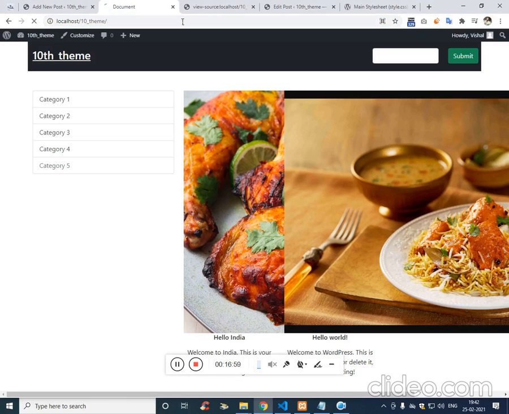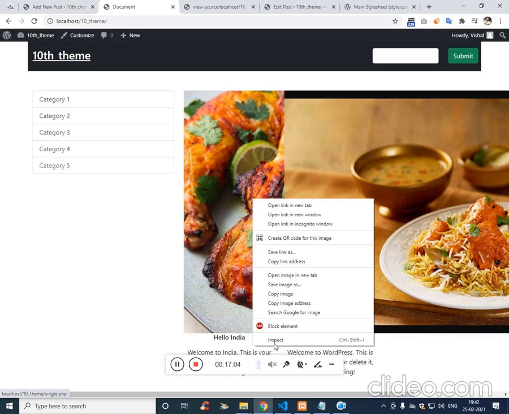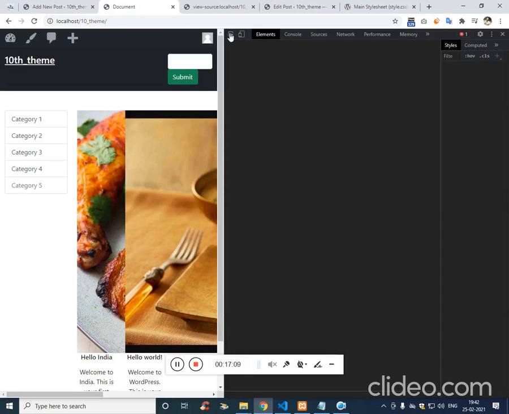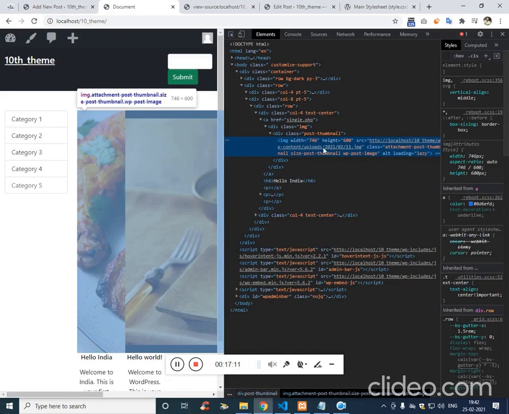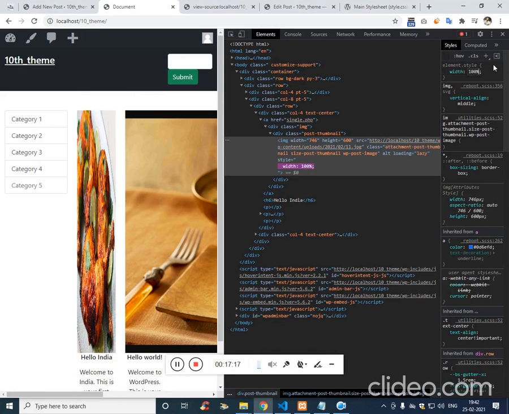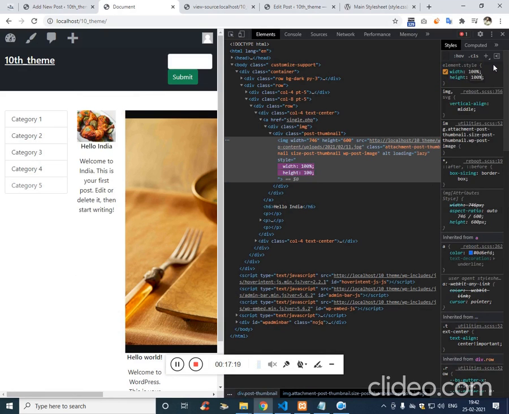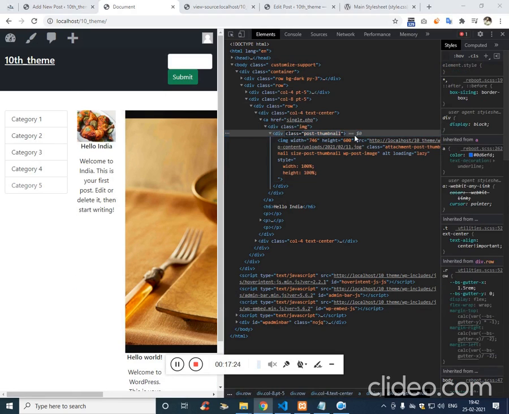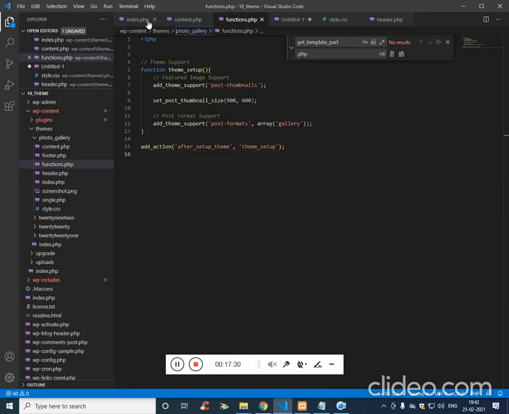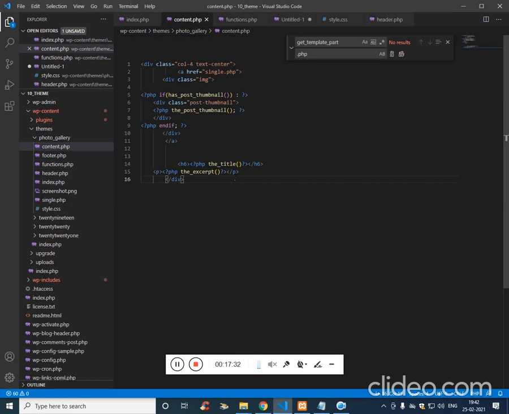And now let's check the index page. Inspect. Width of 100% and height of 100%. So I think let's get this class on the index page, not on the content page. Actually we already have a class for it.